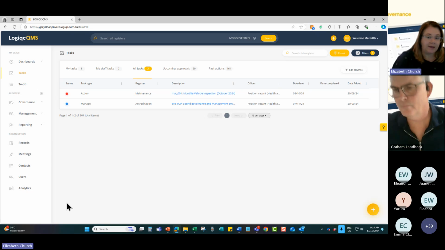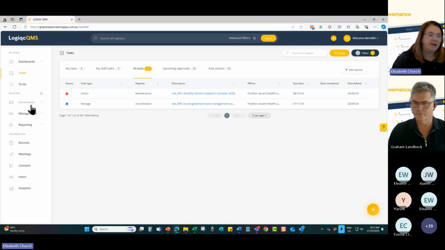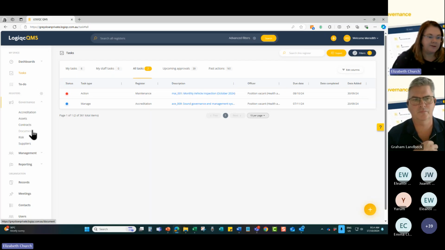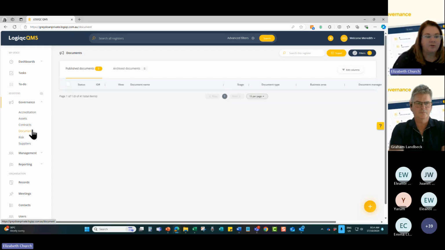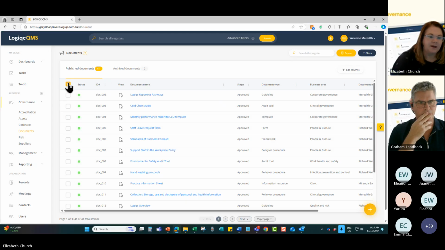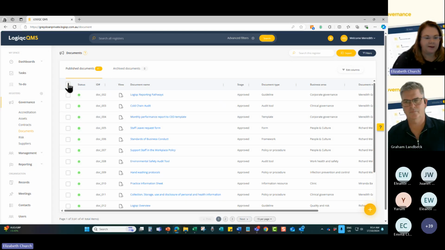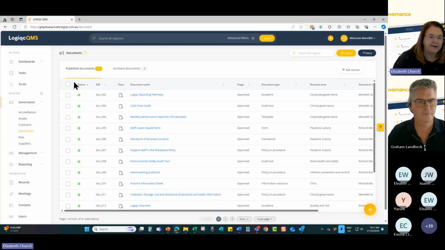Yep. So you can do it through the task management in admin mode, as we've seen, but you can also, let's use the document manager example that you spoke about earlier, come to your register, and based on permission, if you have the permission to bulk edit, you'll have these little tick boxes to the left of the status in your view.